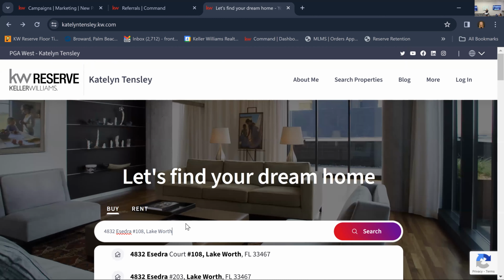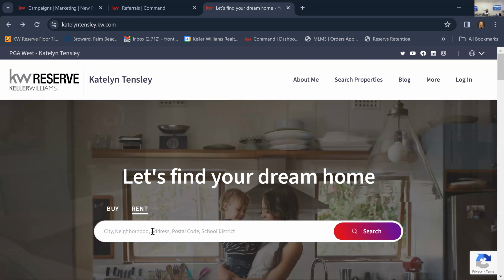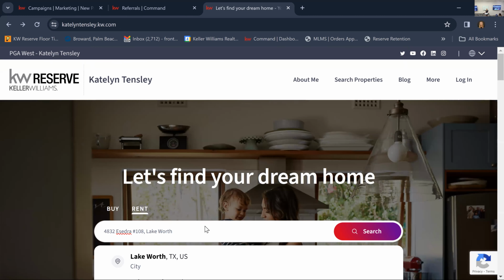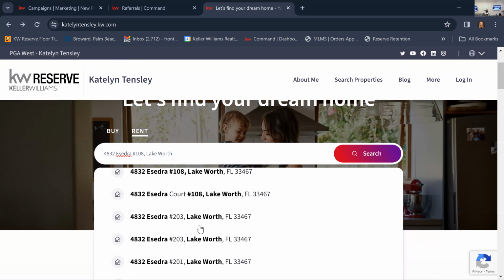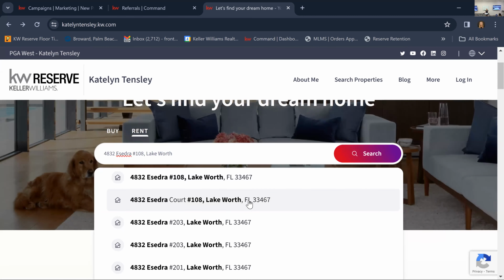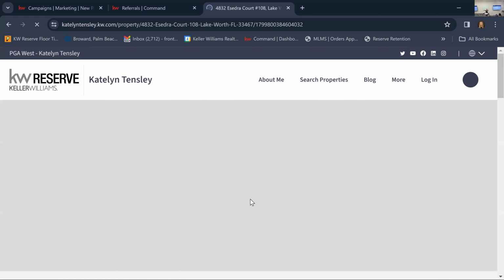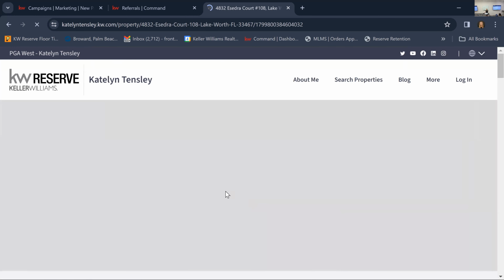Let's make sure. Maybe it's because we clicked on buy and not rent. But this is buy, so I kept it under buy for this address. We'll look at that. Oh, okay, Court. Why? It's Court, yes. Now it is. Yay!